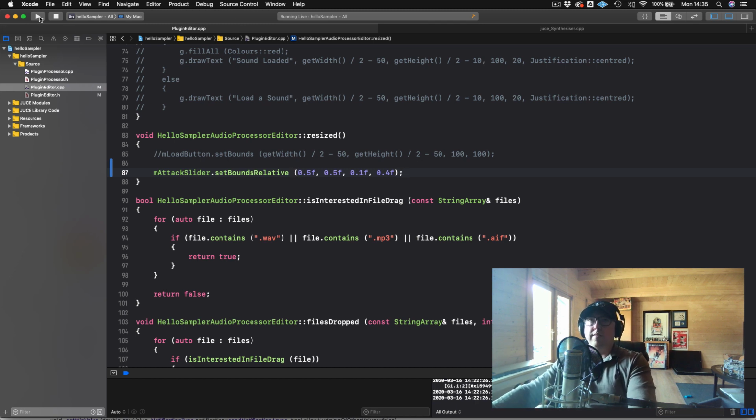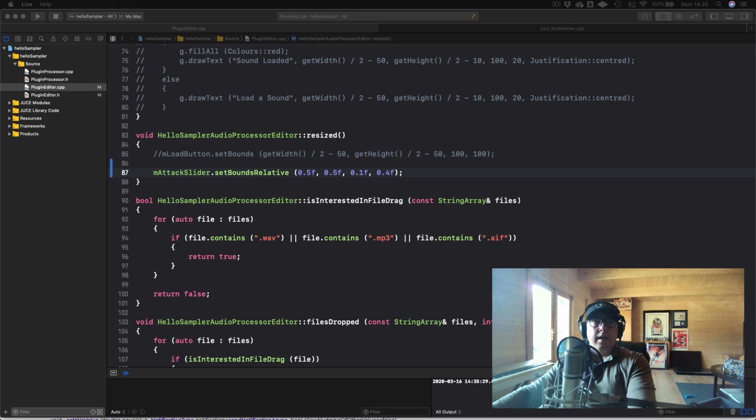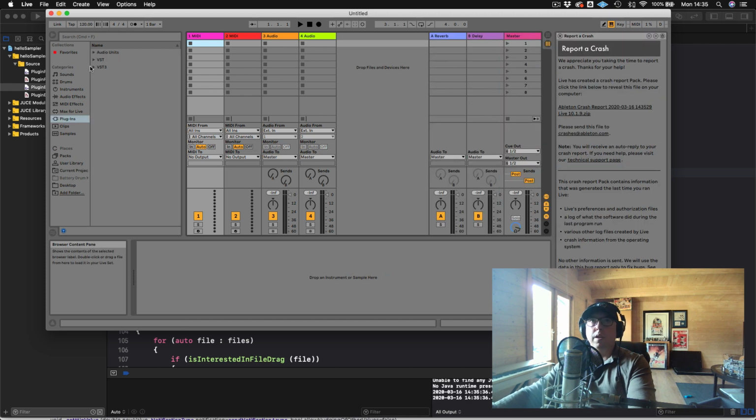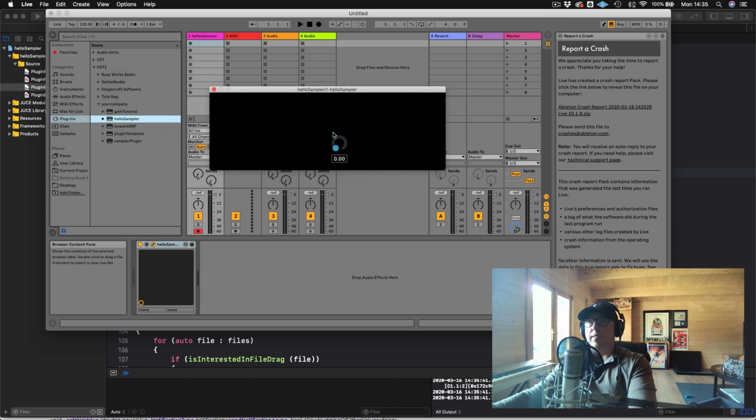And what we should see when we actually build this, so we're just going to build this now. And here we go. Here we are in Hello Slider. And what we see is a slider that's sort of in the middle of the screen.